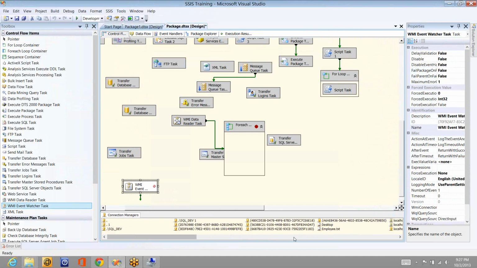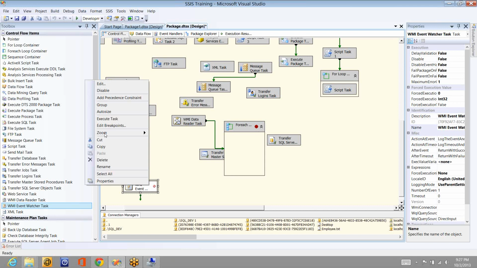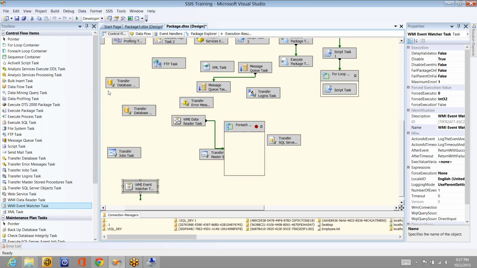If the file is copied, then trigger the next task, else wait and loop again and again and again. Once the file is available, then go to the next task, like read the file, copy it to the destination in a different folder, read the data, push it, and all the functionality will start from there. So you need to keep watch on the folder, whether the file is getting copied into the folder or not. For that job, you can use this WMI event watcher task.